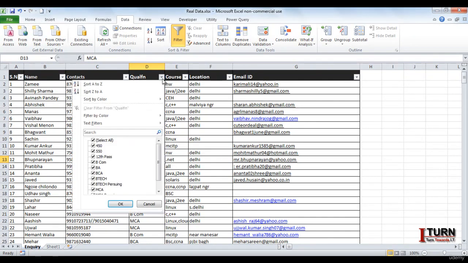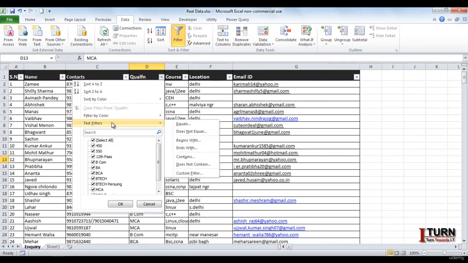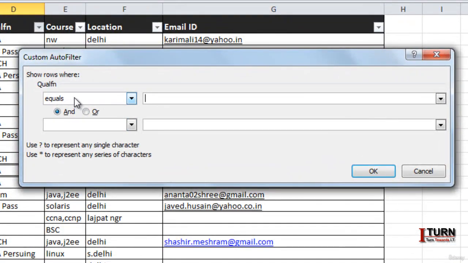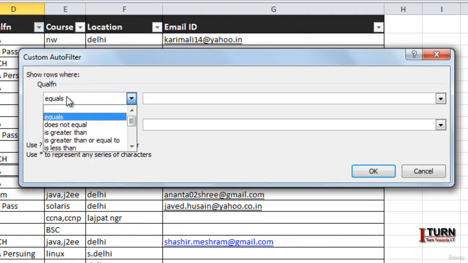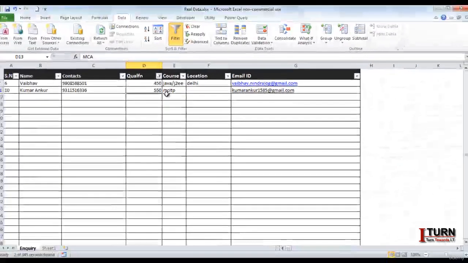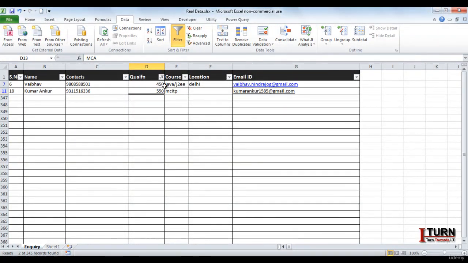Okay, now here you may see the text filter option is coming, but the number filter option is not coming. So I am going to custom filter in order to apply a number filter. Now here it's coming equals to, and here you will see an option of greater than, which is a number filter option, and here I am typing, let's say, 300. So here you can see it has given me the desired result.